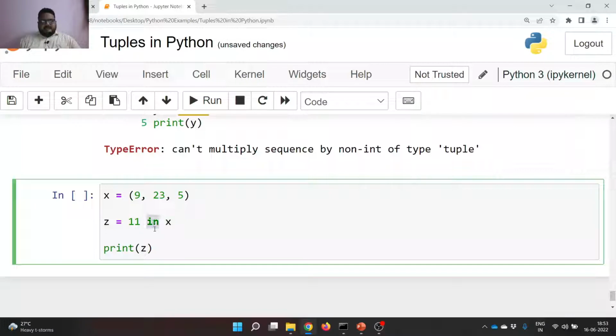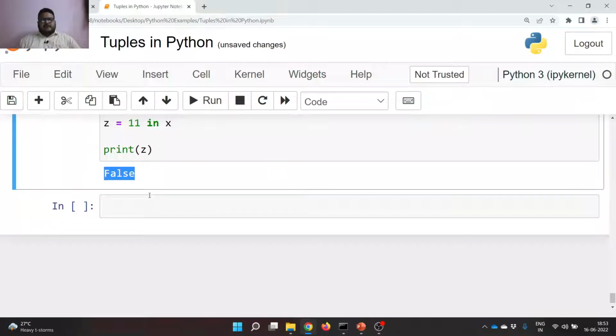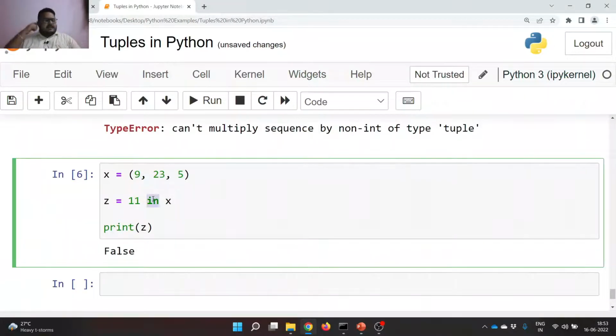In is a membership operator. In checks whether this element is available in the tuple or not. 11 is equal to 9? No. 11 equal to 23? No. 11 equal to 5? No. Any more elements? No. That means z is going to get the result as False. Yes, False. So in is a membership operator which checks whether the element is present in the tuple or not.